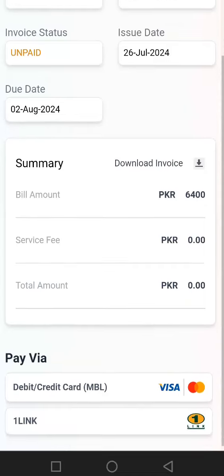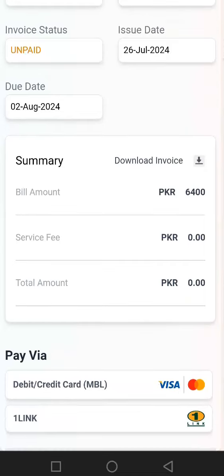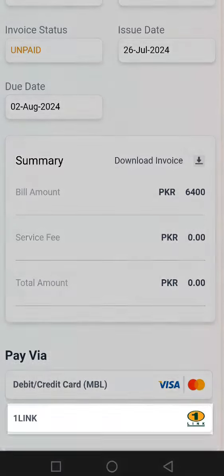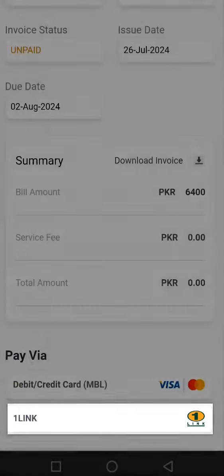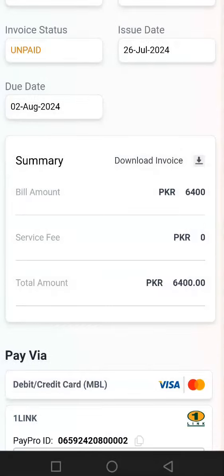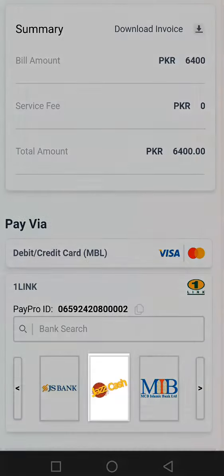If you want to pay through your mobile wallet like JazzCash, EasyPaisa, SadaPay, etc., click on one link button to get specific instructions for your mobile wallet. Let's check one of the wallet's instructions.